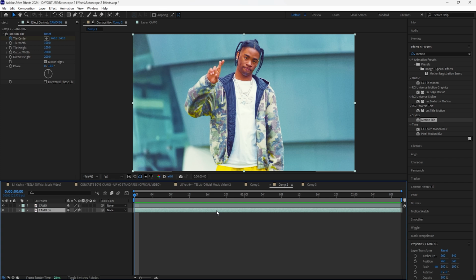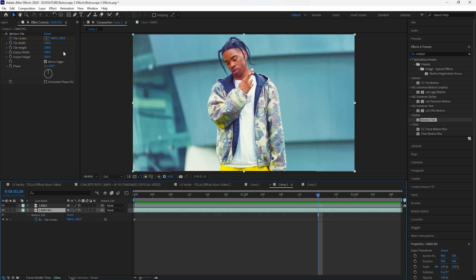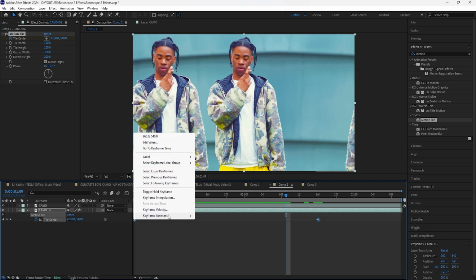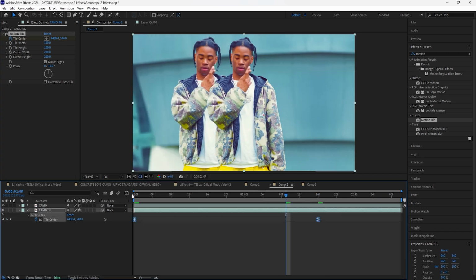So what we're going to do is click this layer, click U to reveal the keyframes, go forward 40 frames, and like I said before, we want the background slide effect to happen in a cycle of 5 times. So 960 times 5 is 4800. Grab both of those keyframes, ease them, go into the graph editor of these tile center keyframes.